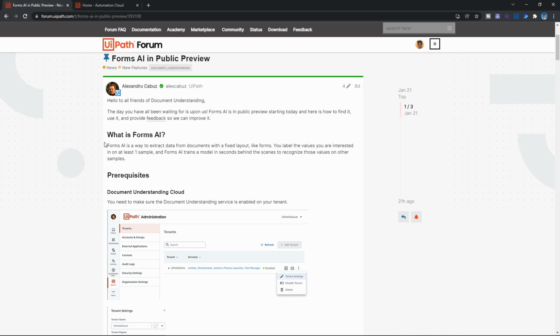As it says here on the post, it's a feature that allows us to extract data from documents with a fixed layout. We basically indicate the values that we want to get from one of these documents that we upload to Forms AI, and then Forms AI trains the model in seconds behind the scenes to recognize those values on other samples. So first, to use Forms AI, we need to enable the Document Understanding service.